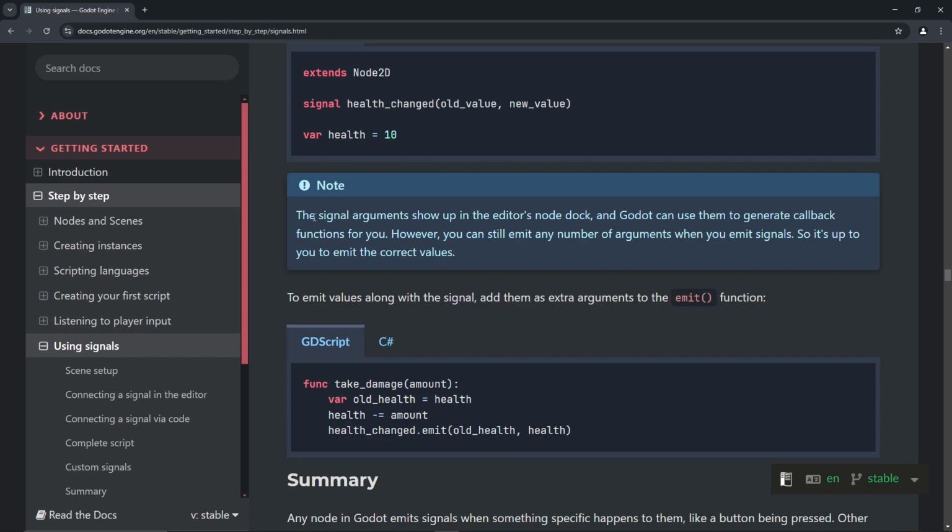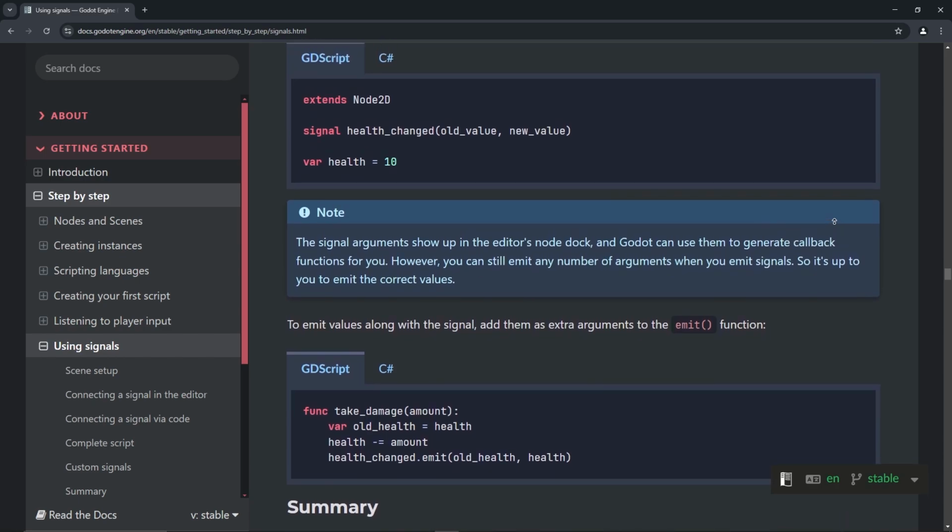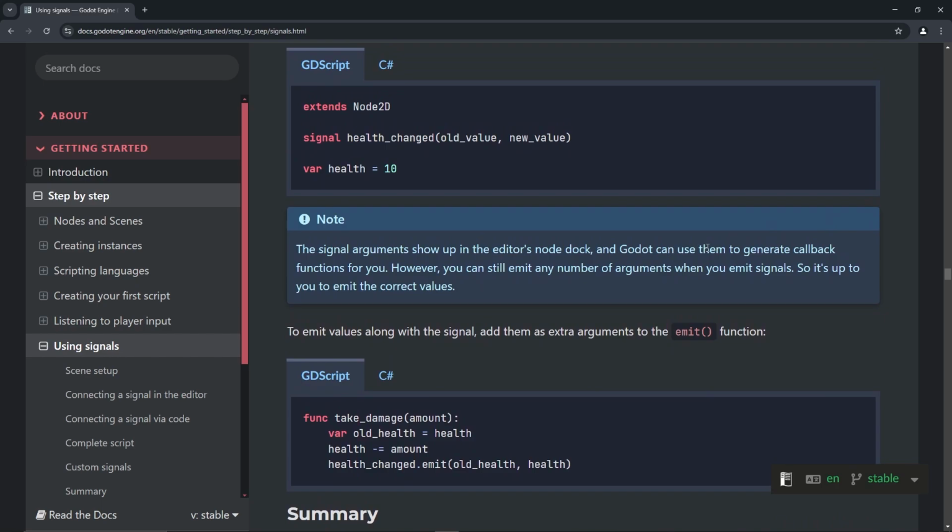No big deal. So the signal arguments show up in the editor's node doc, okay? And Godot can use them to generate callback functions for us. So doing this will make callback functions for us? Whatever. However, we can still emit any number of arguments when we emit signals. So it's up to us to emit the correct values. Okay, I don't know what that means.